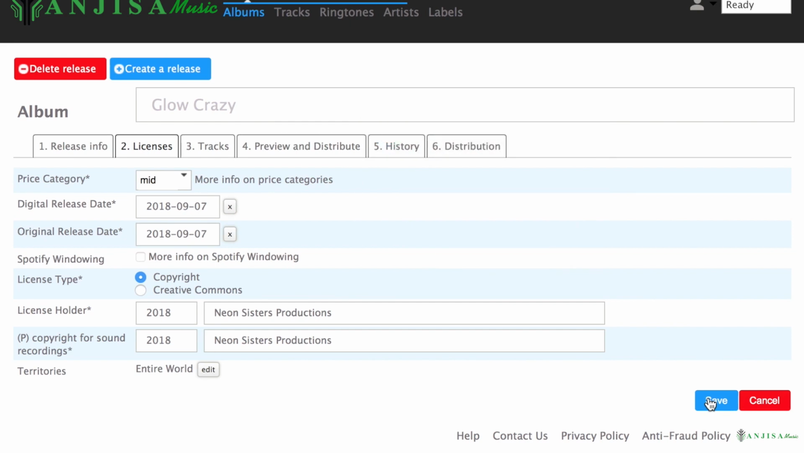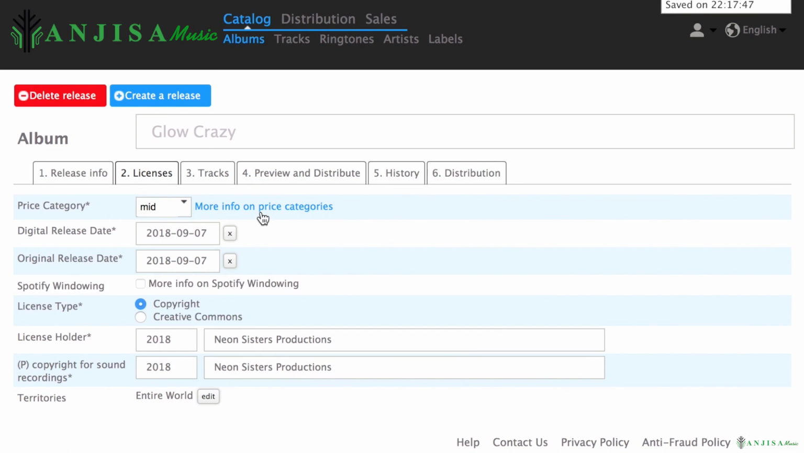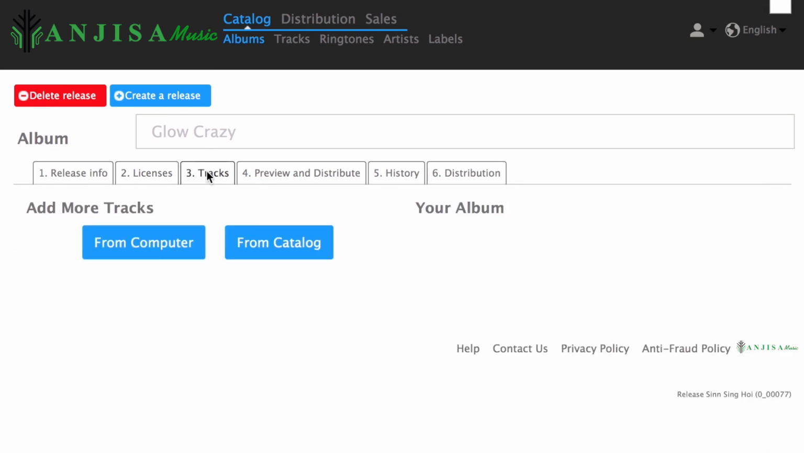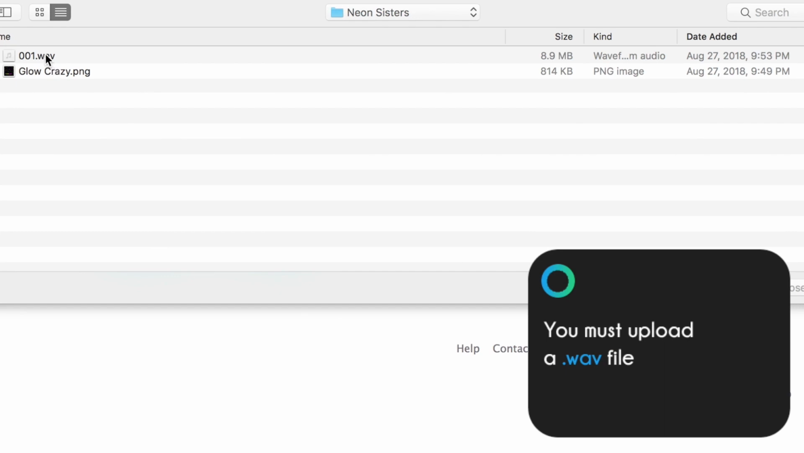Okay. Now let's click save. Save our progress. Great. Next, we're going to go back to the top and click on tab number 3, tracks. This is where you're going to add your music. So click from computer and select your WAV file to upload your music.